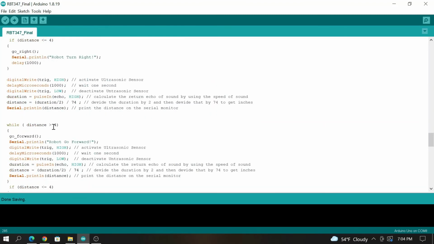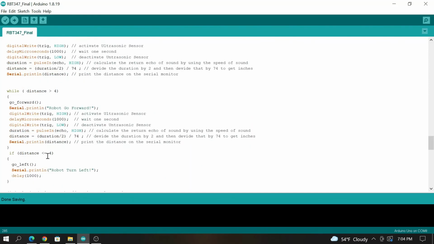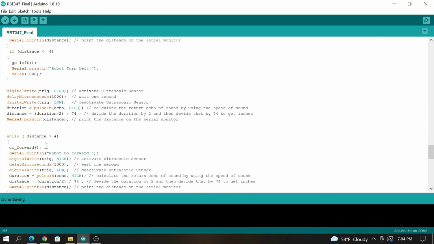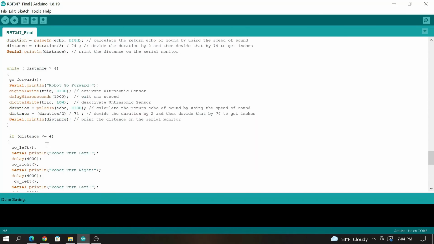Then he's going to jump into another loop. As long as he's above 4 inches, he's going to go forward. He's going to scan. If he starts to see something 4 inches or lower, he's going to go left. He's going to scan again. And this time, he's going to go forward again.